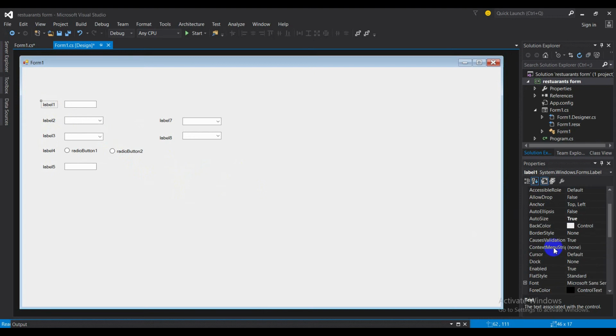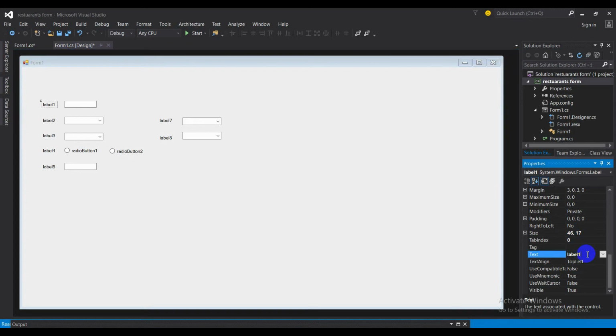We do it in the same way. For the name, we're going to find the word Text here. So label number 1, I'm going to change it to table num, which is where I'm going to put the table number. And for the second label, I'm going to change it to food, so what type of food I'm going to put in. Then I will change all of them, and I will show you when I'm finished.